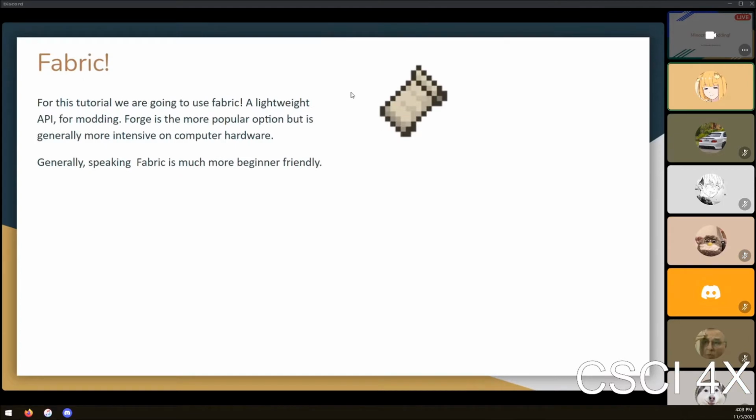Fabric. So for this tutorial, we're using the Fabric API. It's a really lightweight API for modding, even though Forge is the more popular option, and if you're going to go really intense into modding, I recommend you go into Forge as well. Forge is an excellent API, and it's used for most mods with Minecraft. Generally, if you think of Minecraft modding, you think of Forge. But Fabric overall is less intensive on your hardware. It runs faster, and it updates faster.